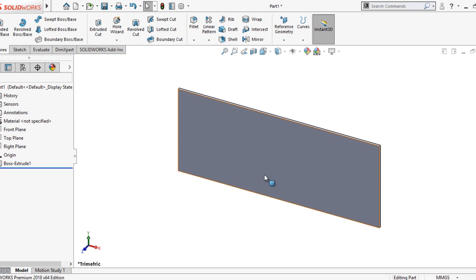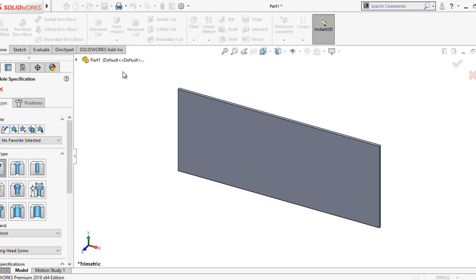So we first want to place a hole at the center of the rectangle. In one option, you can make a sketch and use the extrude cut feature to make a hole. The other option is we can use the Hole Wizard. So click on the Hole Wizard and we will select the surface where we want to place the hole. So this is the surface where we want to place the hole.